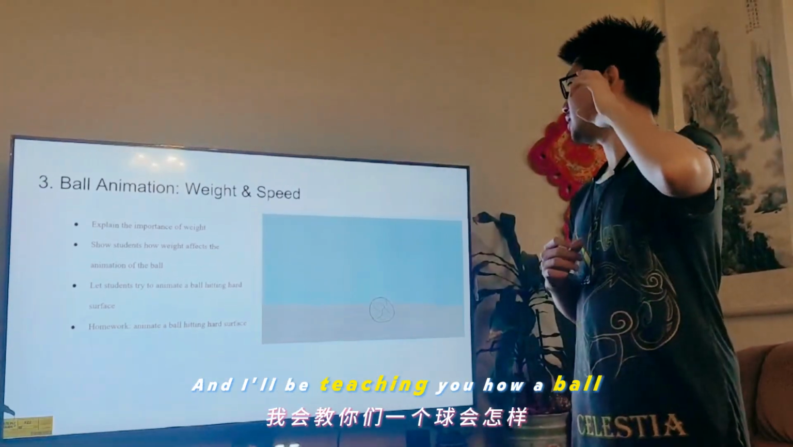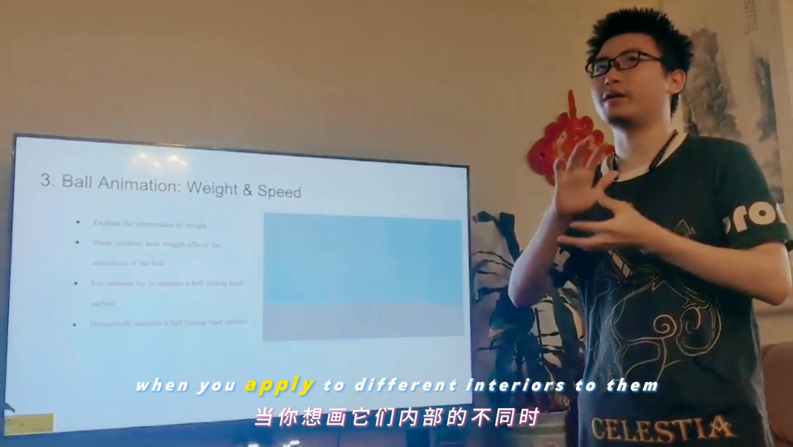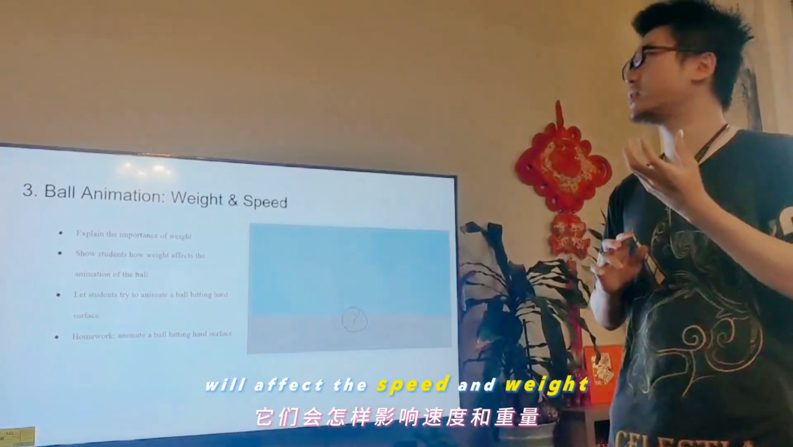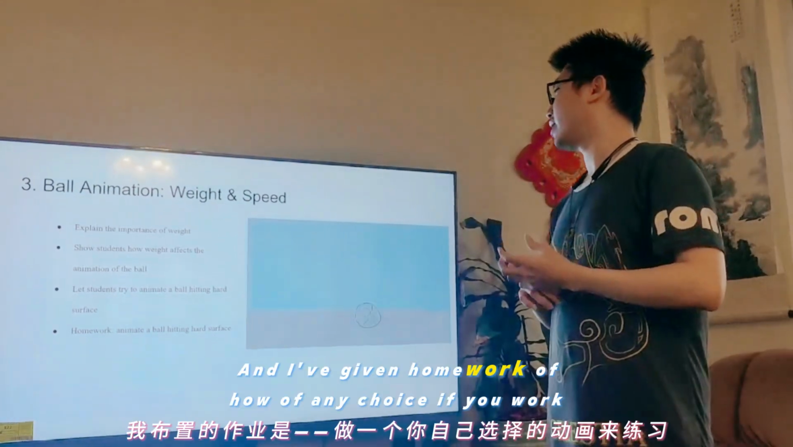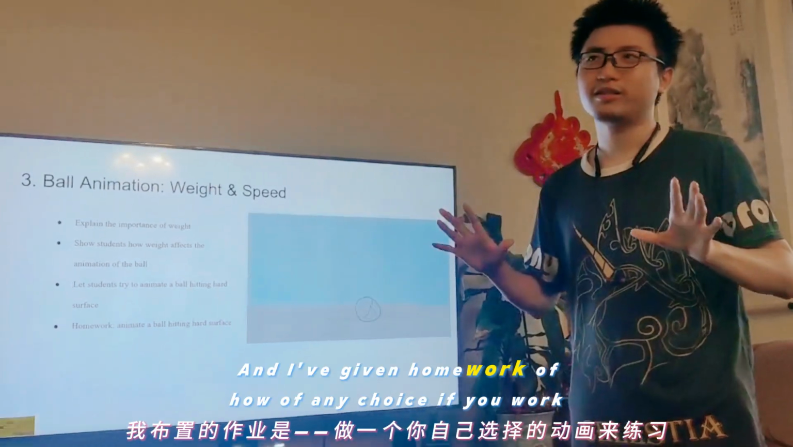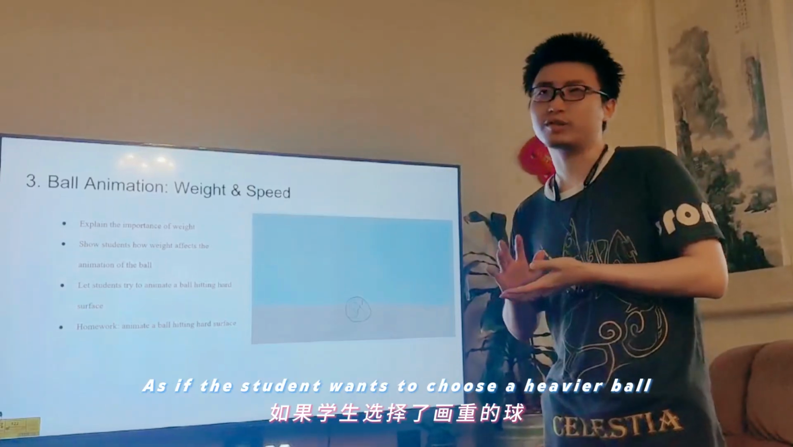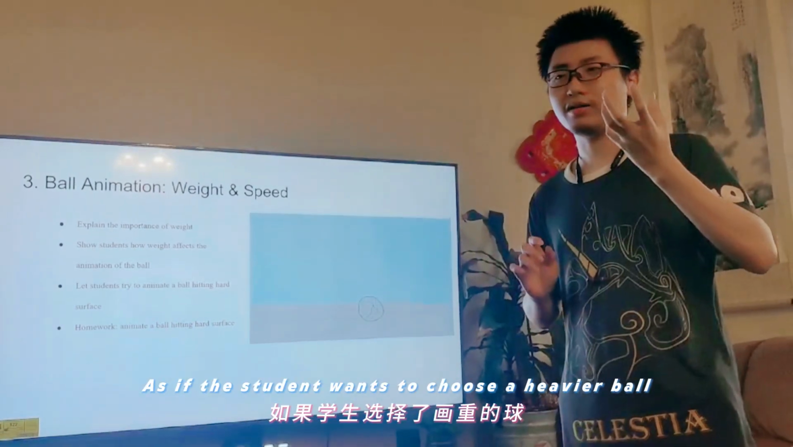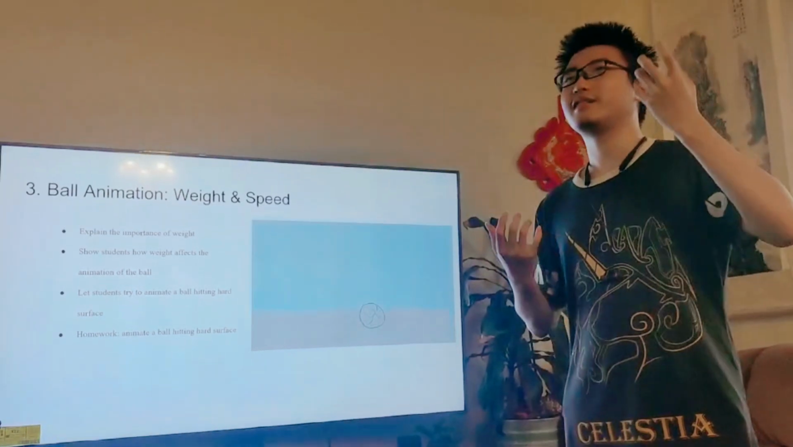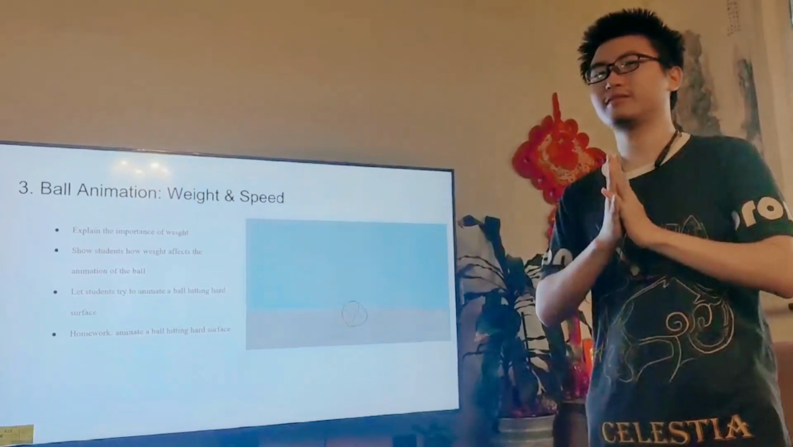I'll be teaching you how applying different materials to a ball will affect its speed and weight. And I'll give you homework of any choice. If a student wants to choose a heavier ball, or another student wants to do a lighter ball, feel free to do so.